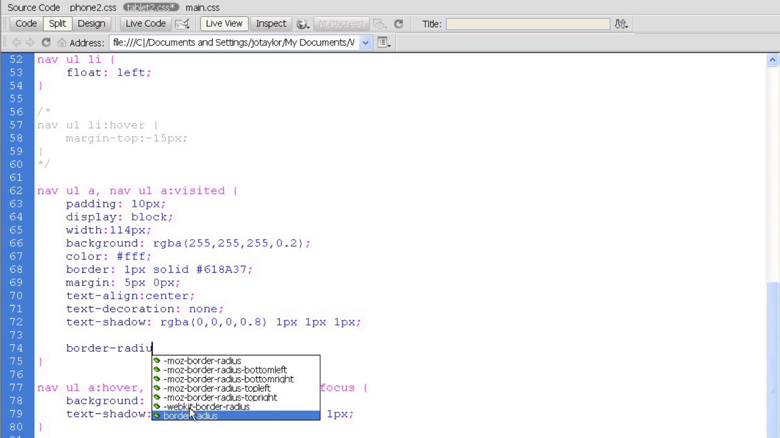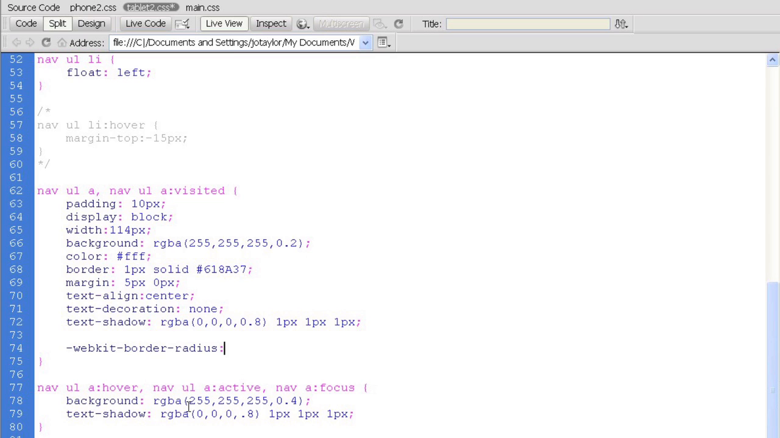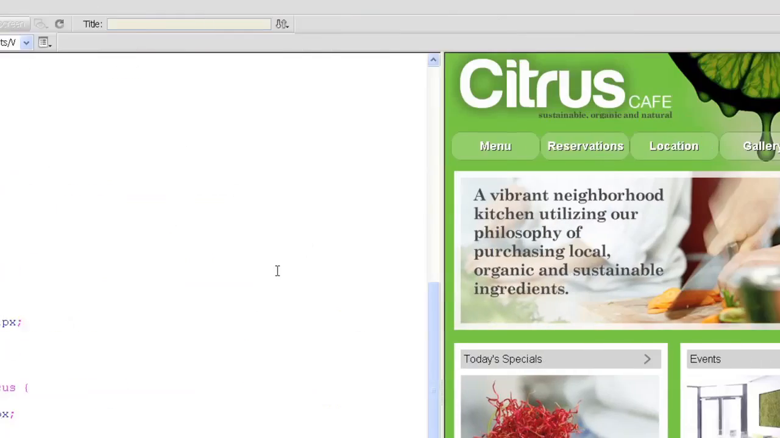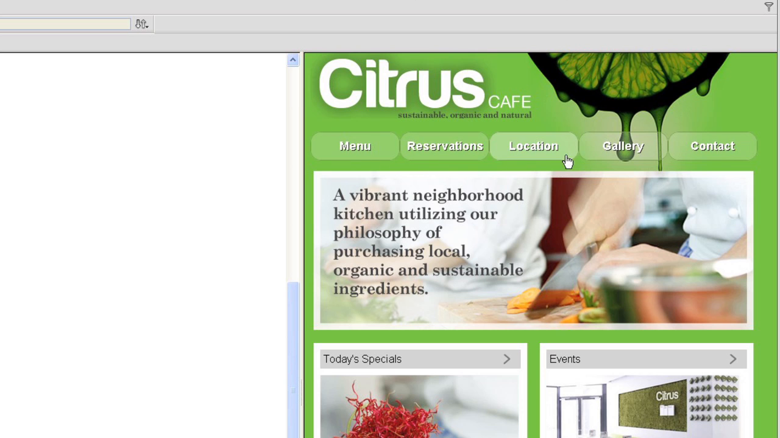So I'm going to start with the WebKit border radius. And I'm going to give it a border radius of 16 pixels. And update. And if you look at live view, you'll notice that all the menu items now have these rounded corners.